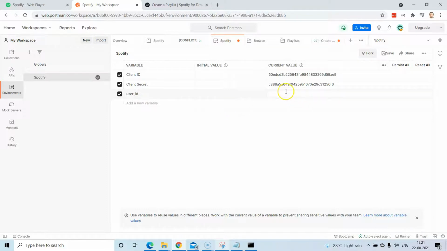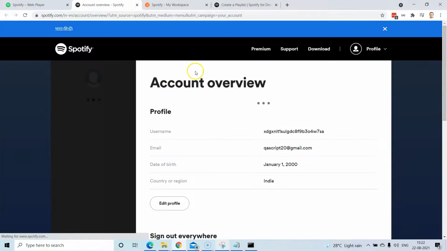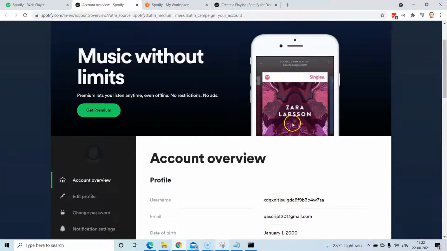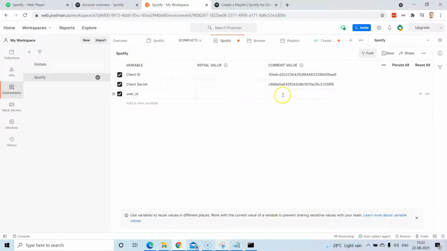Okay. Now we need to get the user ID and where you can get that. So go back to your Spotify application, right? So this is our Spotify application, and under your account, so go to account, right? In account overview, you will find your username, right? So that's your user ID. So copy that and come back here and paste it. Go ahead and save this. So that's your third environment variable, which is user underscore ID, right?